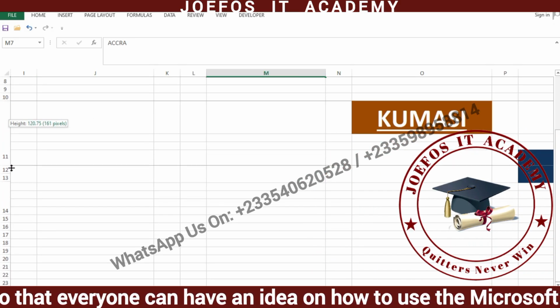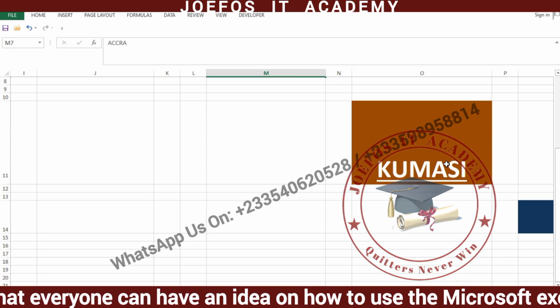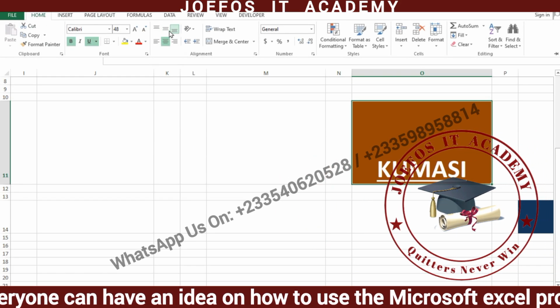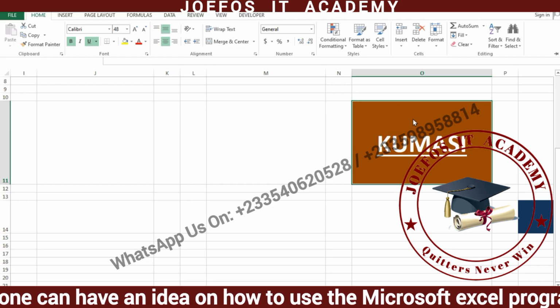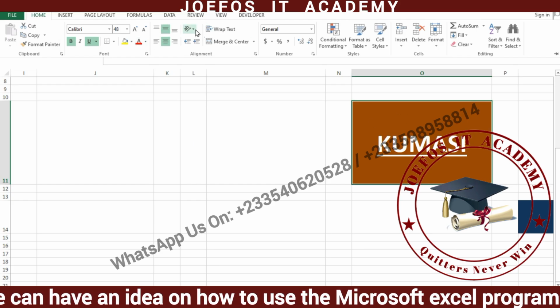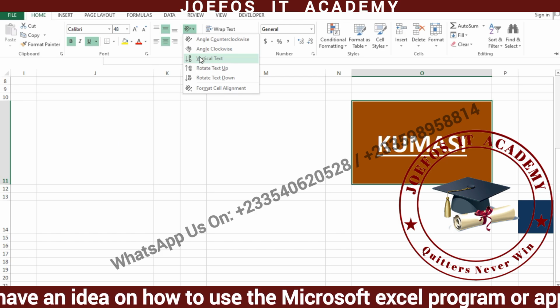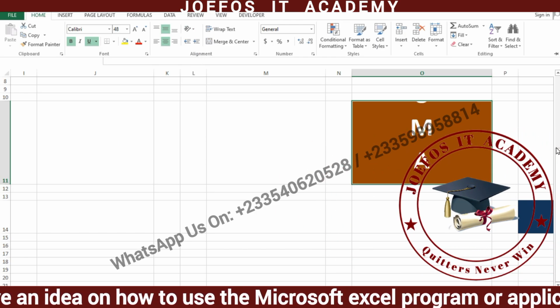We want to do the same thing for the Kumasi one here. So let's just expand that particular column. We apply the middle align tool to it here. Then we come to the orientation. We click on the drop down. This one we want to use vertical. Please, have you seen it?